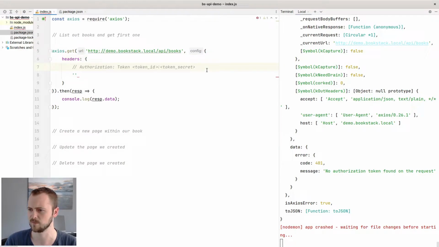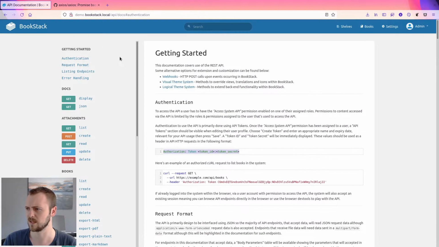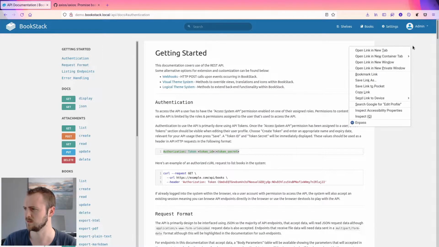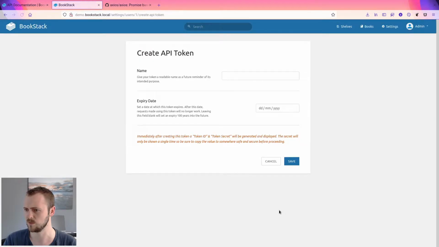So I'll just paste in what I copied from the docs. It's an authorization header, and the value is essentially this. I'll get rid of that comment. But of course, it's not just having token ID in angle brackets. We need to actually get a token ID and a token secret. So within our BookStack instance, I'll do that in a new tab, go back to my profile, and go back down to that section we found earlier, where we'll create a new API token for this user.